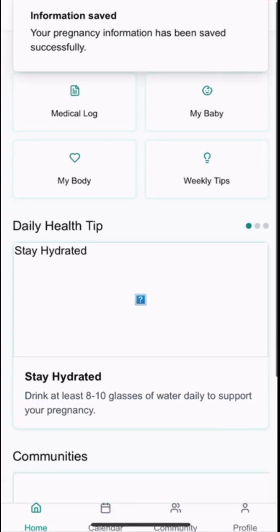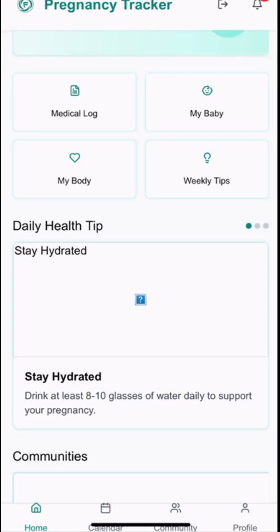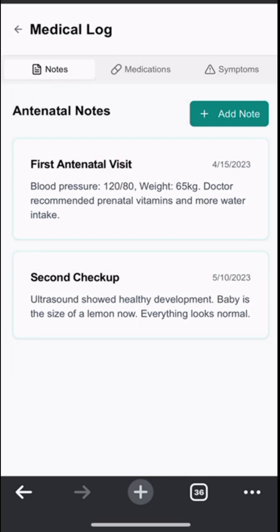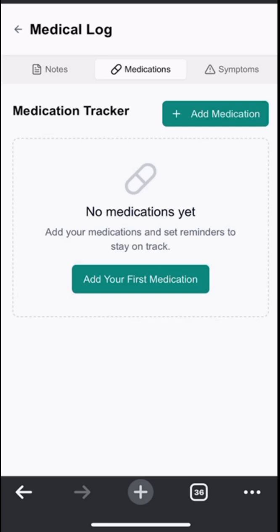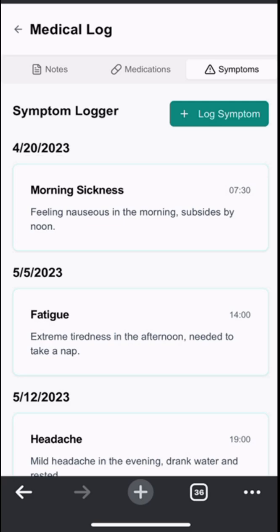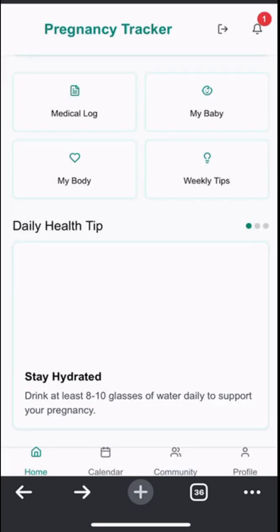So once you submit, it takes you to a dashboard where you're able to access your medical logs, information about your baby and your body. So in medical logs, you have antenatal notes, you have medications where you can add medications and get reminders about those medications, and also symptoms that accompany each day as a pregnant woman. You're able to record them and log them on the Feminity app.